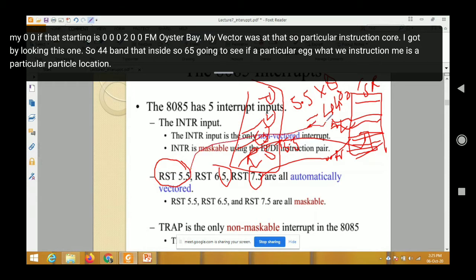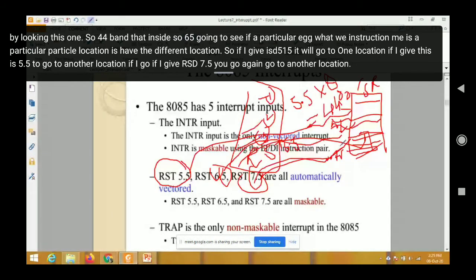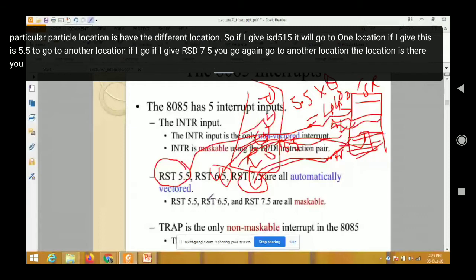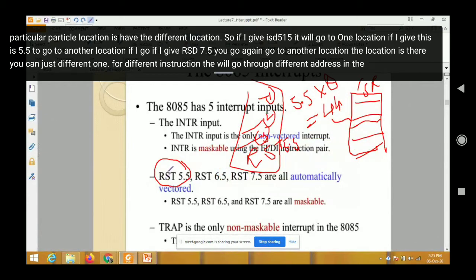So if I give RST 5.5 it will go to one location, if I give RST 6.5 it will go to another location, and if I give RST 7.5 it will go to another location. The location is different for different instructions; it will go to a different address in my ISR.